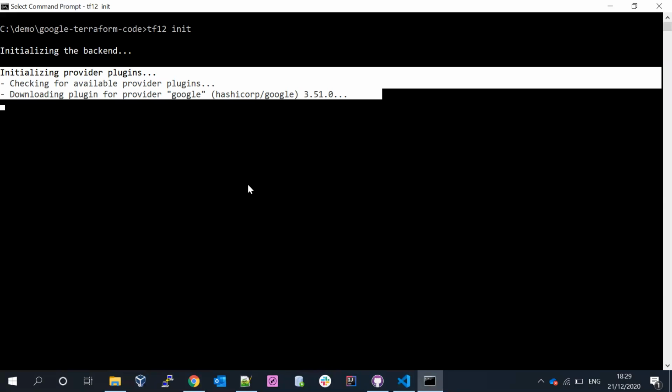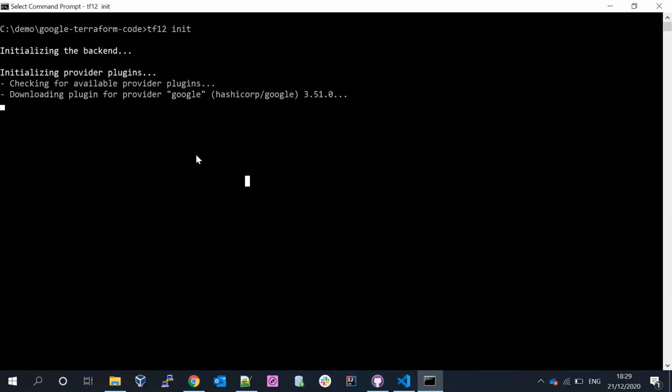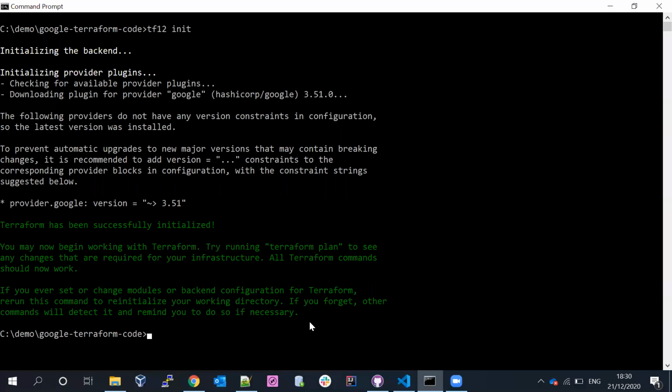So what does that mean? It's going to download the required plugins based on the provider and keep them locally. That is the .terraform folder. Okay, it will take 1 second. You can see Terraform init successfully completed.